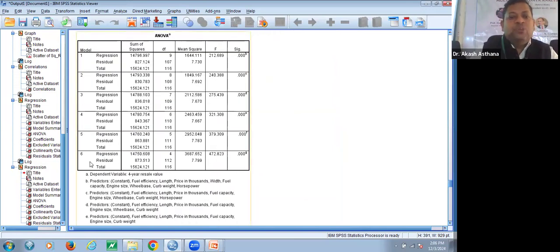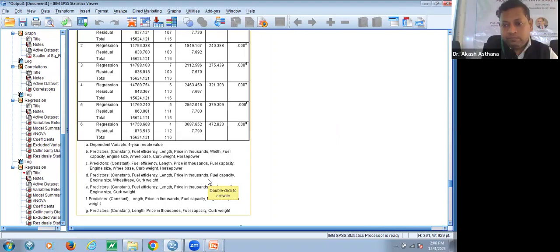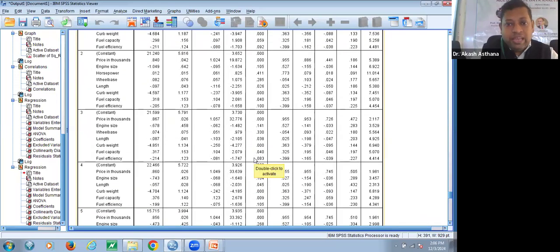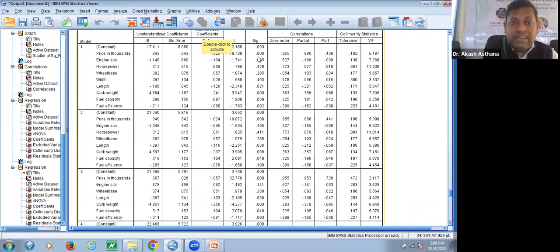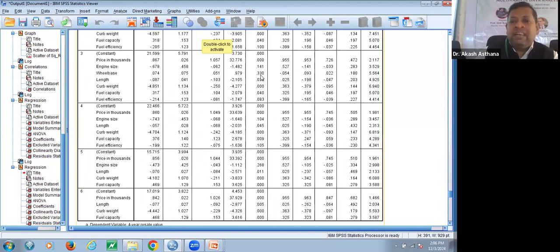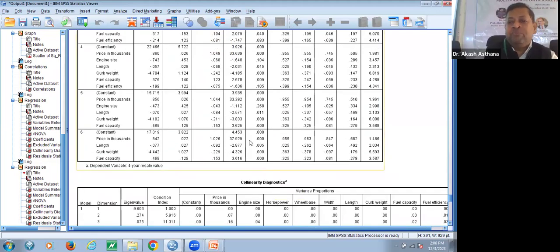So we use the ANOVA table for model 6. Similarly, the model 6 coefficients will be considered, and you can see that all the coefficients are significant. In the first model, you will see that price in 1000 is significant, but engine size and horsepower are insignificant. So it is removing insignificant variables one by one, and in the final model, you are getting only significant variables.